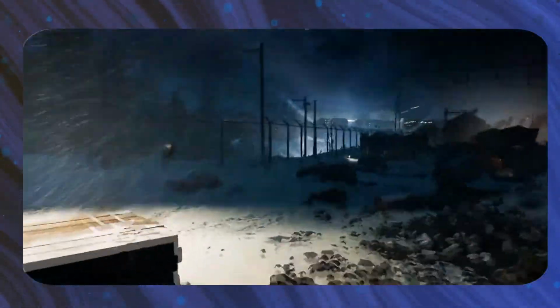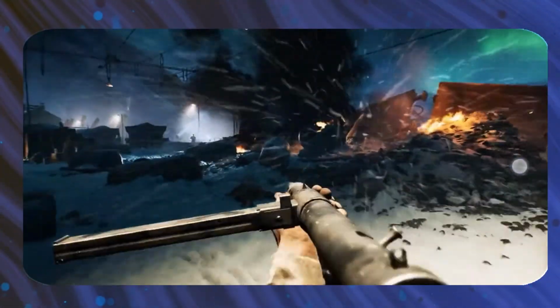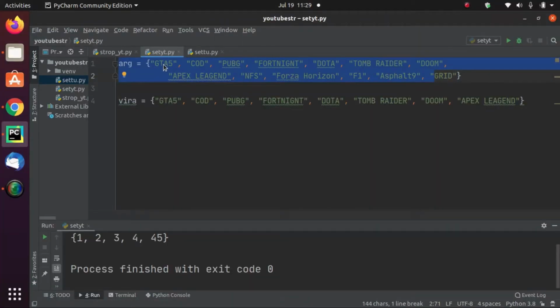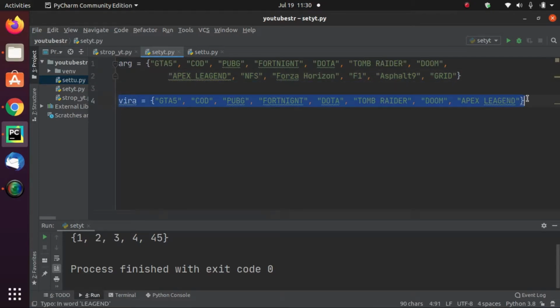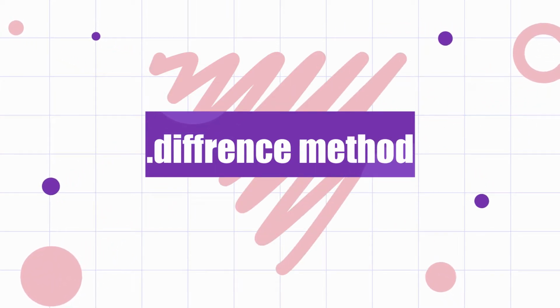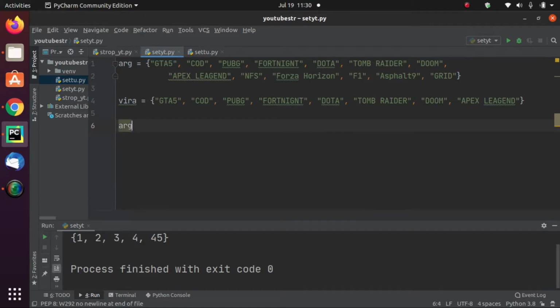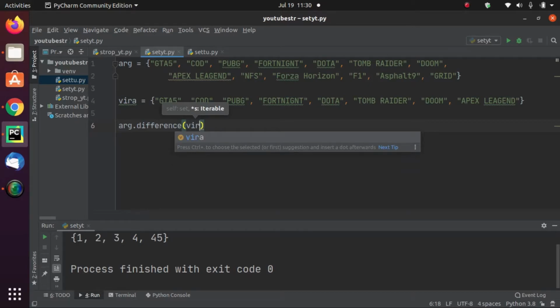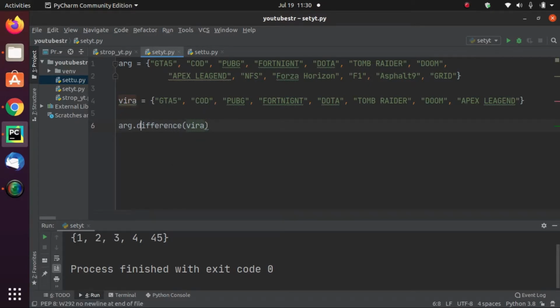So back on topic, ARG likes all kinds of games like battle royale and also racing games, and Vera only likes battle royale games or action games. So I have to find what is the difference between ARG and Vera. So I'm going to use the difference method. For example, ARG.difference(Vera), and let's print it out using the print function.